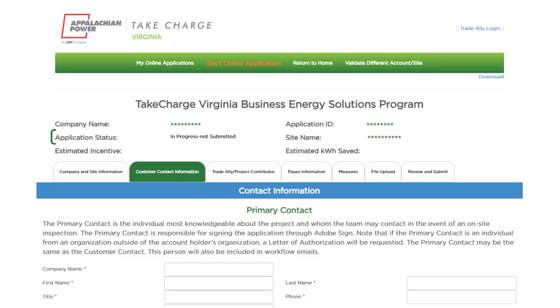You should see an application status as well up there under the header. On my screen, it says In Progress, not submitted. I would add not submitted yet. But that's a good thing. That means if you have to go do something and you need to come back, you can just get right back to this application. So hopefully you will find that helpful.